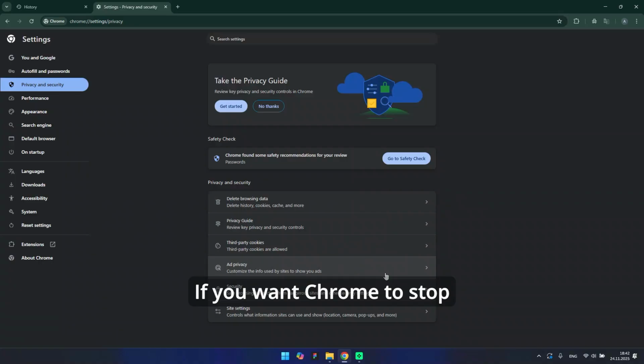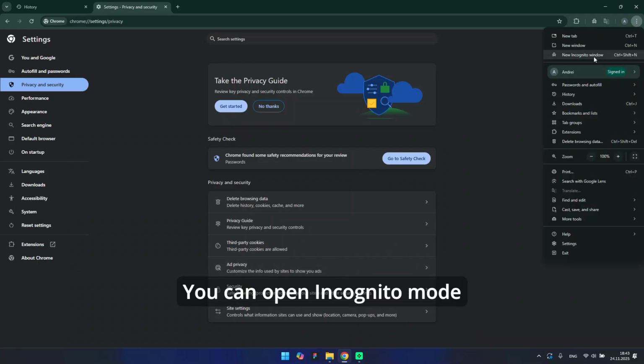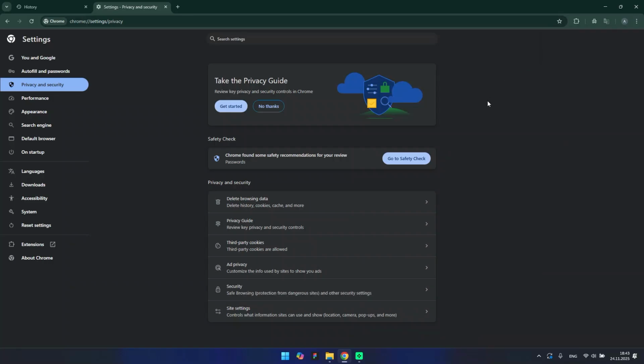If you want Chrome to stop saving your search history in the future, switch to Incognito mode whenever you browse. You can open Incognito mode quickly by pressing Ctrl plus Shift plus N.